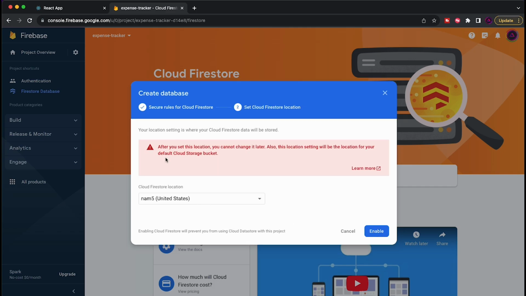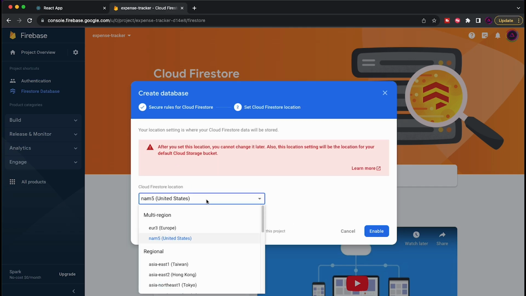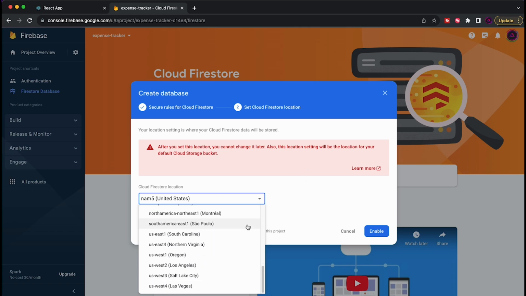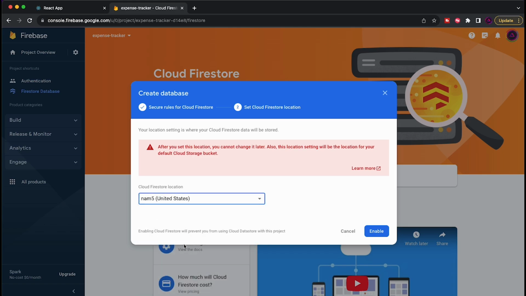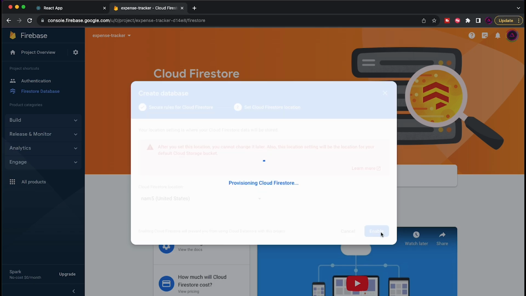Then it's going to ask us to choose the Firestore location. Well, Firebase has a lot of locations, right? That's what makes it very reliable. And to be honest, I live next to the US. I live in Canada, so this is the closest part to me. So I'm going to choose this one. Make sure you choose one that makes sense to you and your users because you can't change it later. So I'm going to click on enable and it's going to start creating our Firestore database.